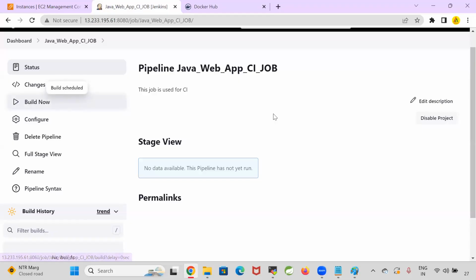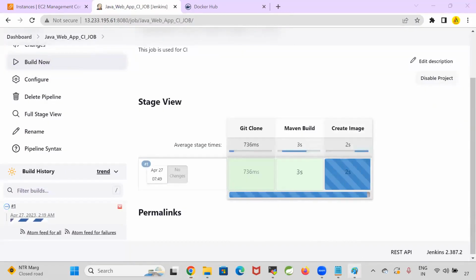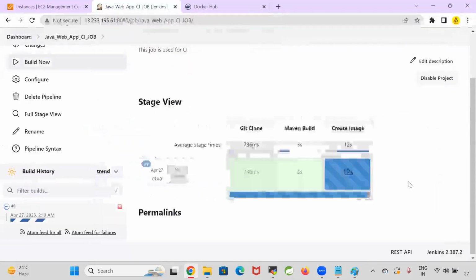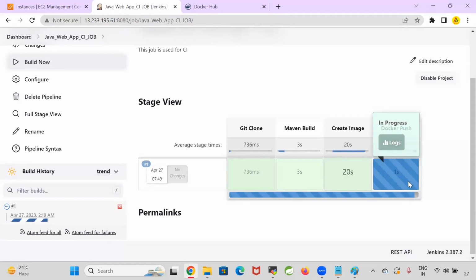Build now. I'm starting my CI job, guys. So my CI job is responsible to take the code from GitHub, do the Maven build, create the Docker image, and push that Docker image into Docker Hub account. Let us verify. So there are 4 stages available in my CI job.